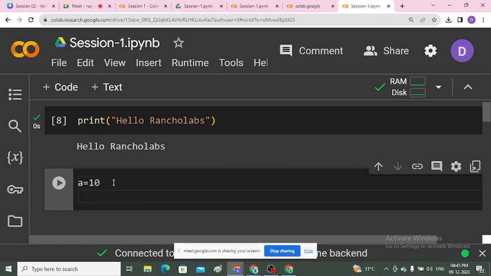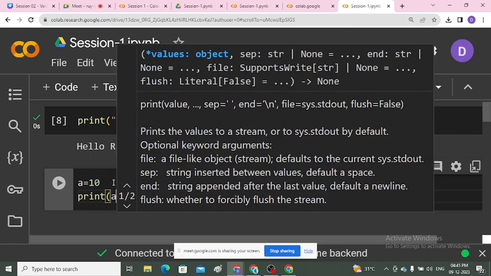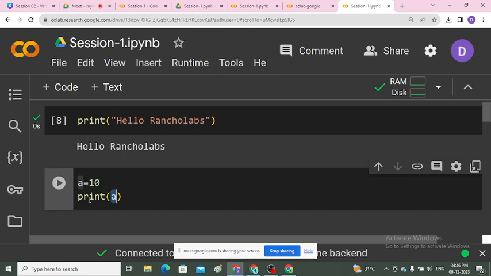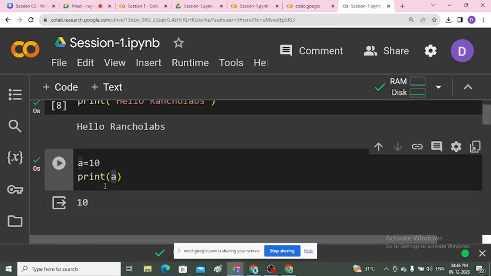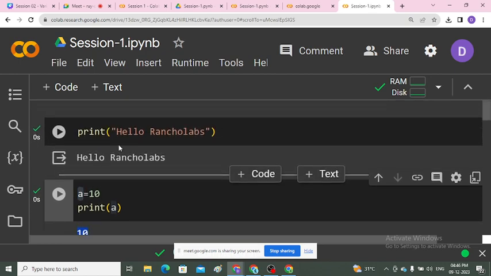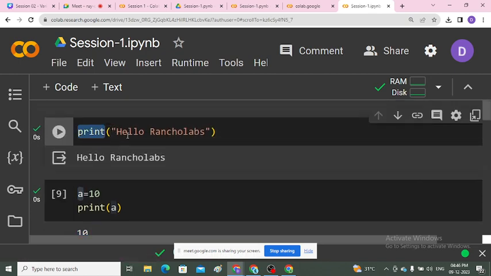Okay, now I'm going to print A. If I put this command, it means I'm going to print A. The value stored inside this box named A will be printed as my output. Here, inside this print command, I put double quotes. We can use double quotes or single quotes also. If we use quotes, whatever sentence is inside the quotes will be printed.